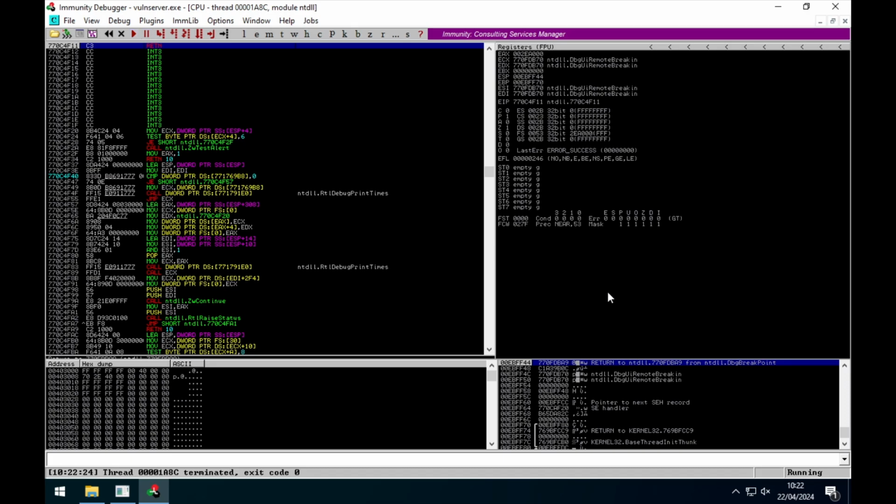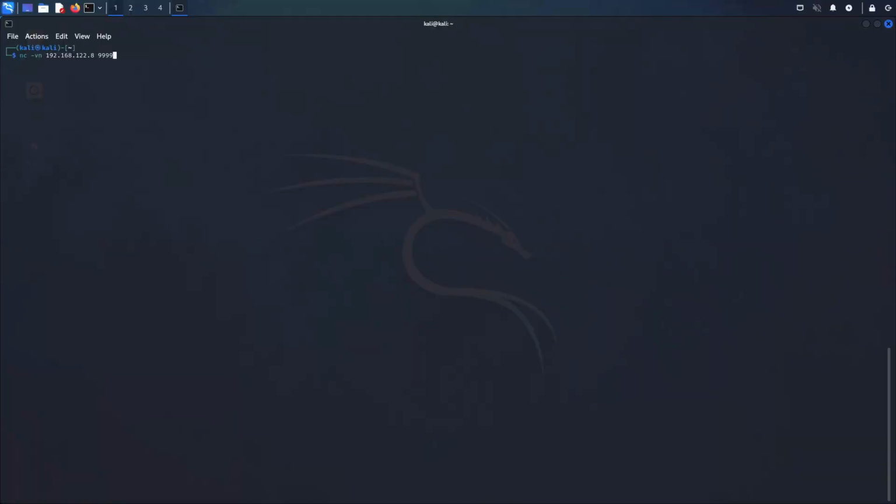The interface definitely looks daunting, but do not worry. I'll explain what to look for as we go. Let's first connect to our Vuln Server machine. I know that my Windows machine IP address is 192.168.122.8. If you do not know, just check on your Windows machine with the ipconfig command. The port for Vuln Server is 9999.